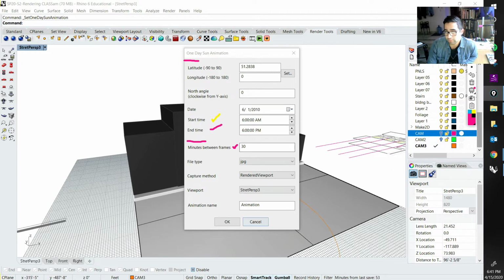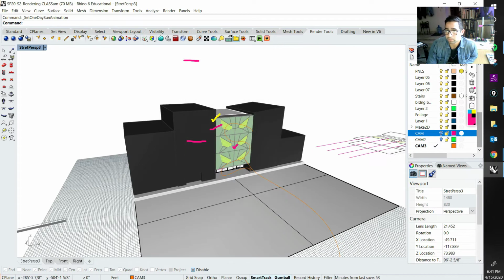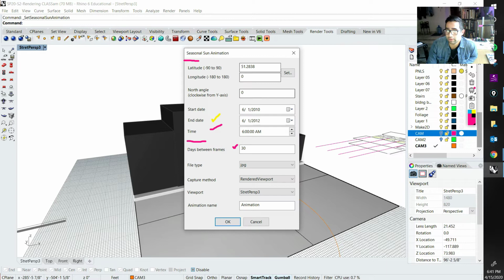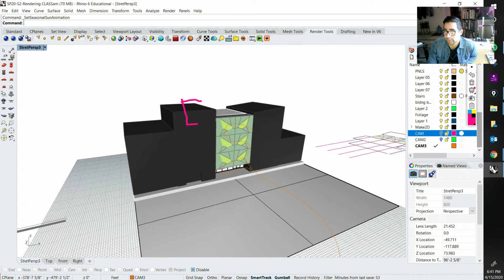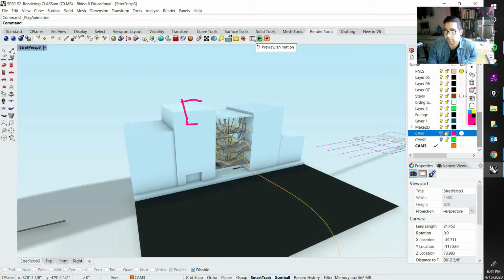6 a.m. to 6 p.m. Or we can do a seasonal sun study, which I do with a right click there. Notice that the settings remain very similar, and rather than working with time, we're working with dates. So we're going from June 1st, 2010 to June 1st, 2012. I'm curious to see that. Let's play that.